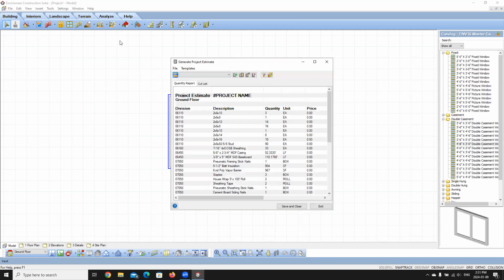This will bring up the Generate Project Estimate dialog box for us, and we can see the quantities of each element in our design. So we can see again, everything is being quantified for us based on everything that's been added in. You'll notice fields such as division, price, and unit, the same fields that we filled out on the quantity property page, are all going to be visible here.